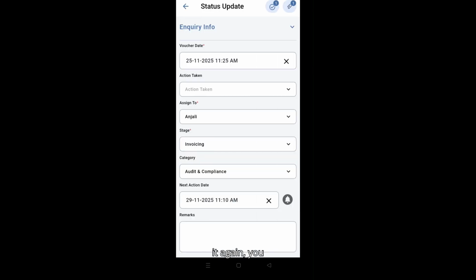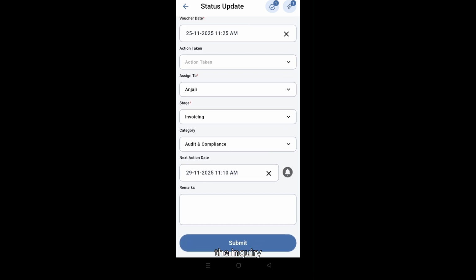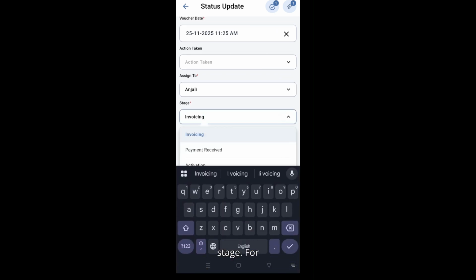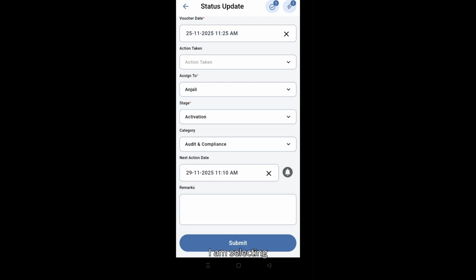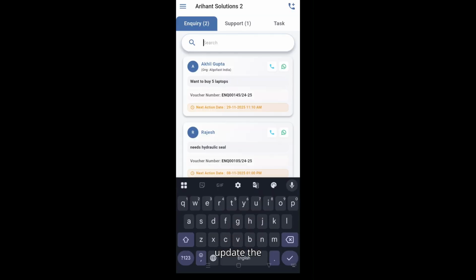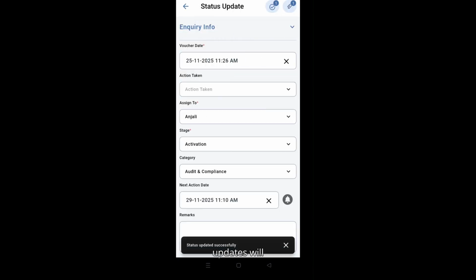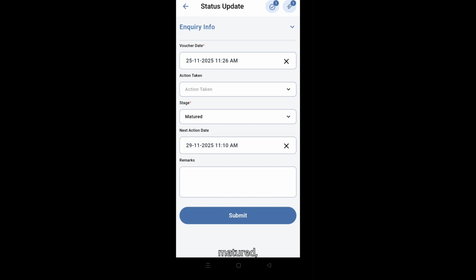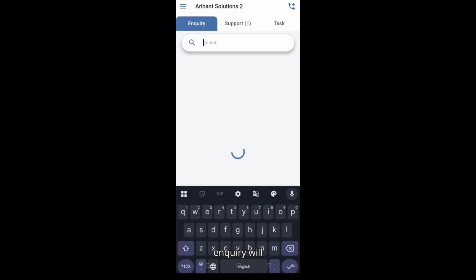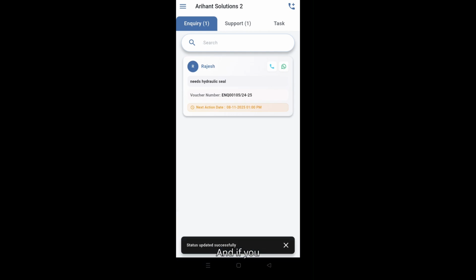And if you want to update it again, you can click on the inquiry and change the stage. For example, here I am selecting activation. You can also update the enquiry from the web by simply logging in, and the updates will automatically reflect in the mobile app as well. In the app, if you change the stage to matured, certain fields will appear, such as voucher date, action taken, stage, next action date, and remarks. And once you submit it, the enquiry will be removed from the list.